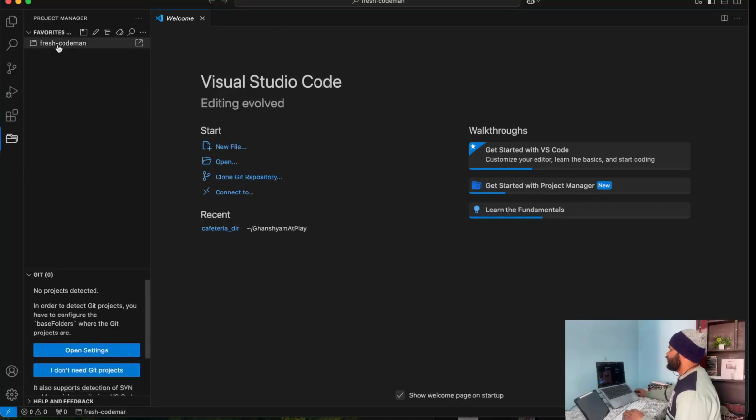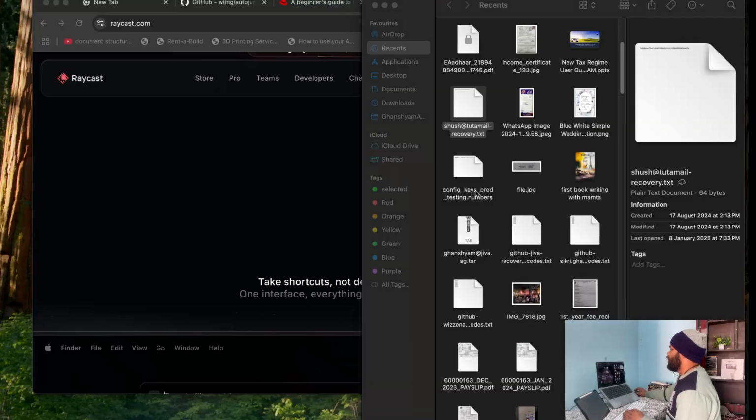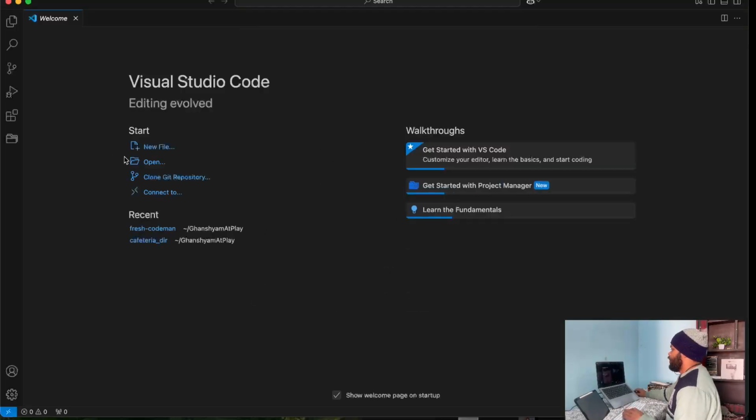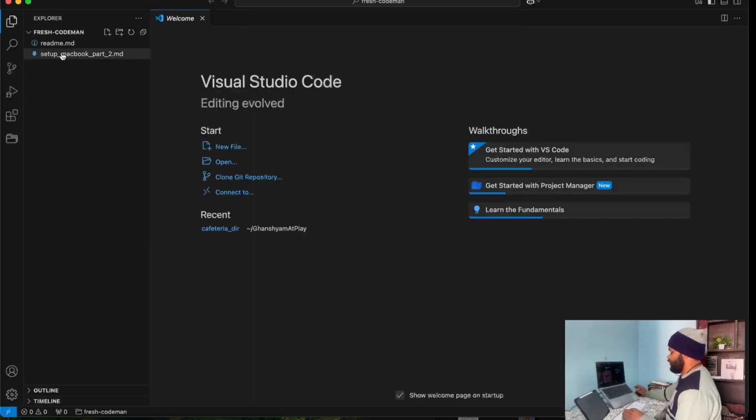And if I again click, okay, lost the... For that, what I have to do is just... okay, now you got it. How to use the VS Code project manager. Now we need... okay, we can open fresh codeman now.